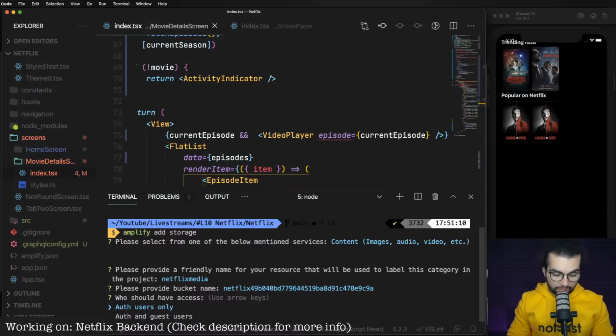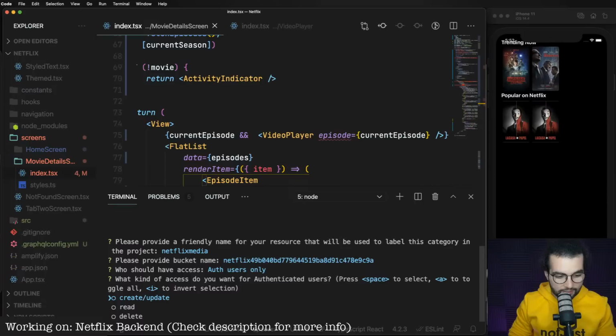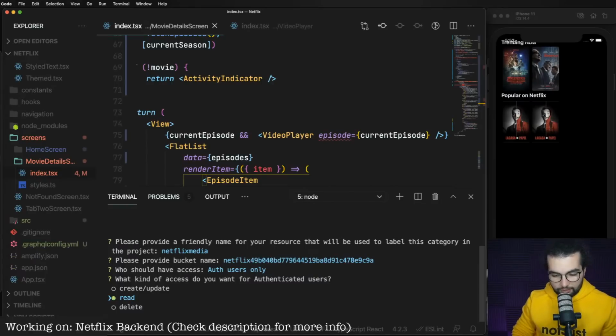Authenticated users only. Yes, only authenticated users should be able to view the movies from our database. That makes sense. What kind of access do you want for authenticated users? We don't want them to create or update things. We will only probably need to read the movies from there, because they will probably be added in a different way by admins and not by users. So let's try it like this.